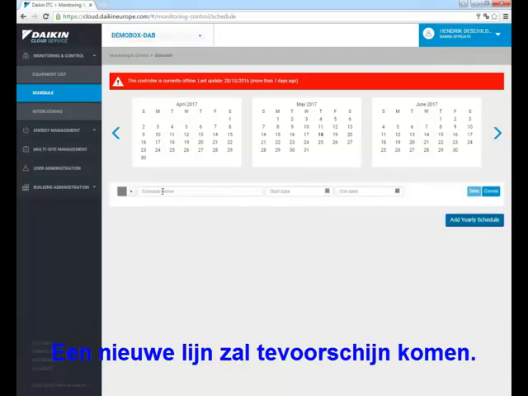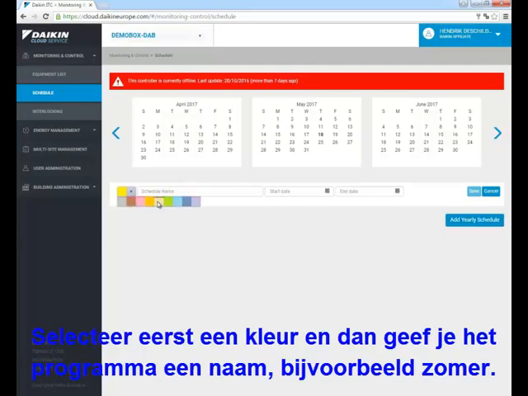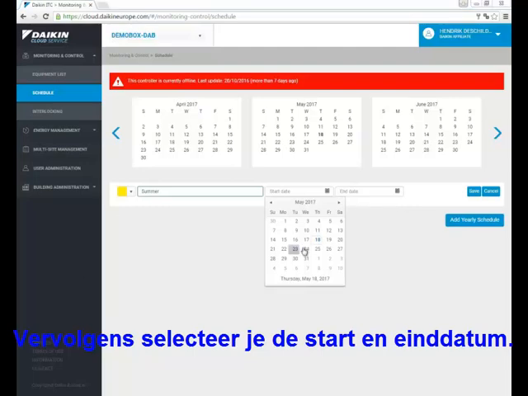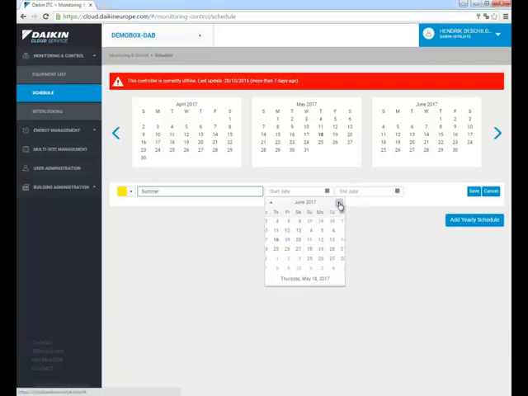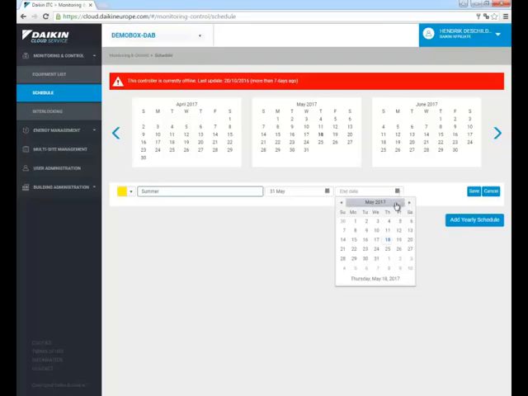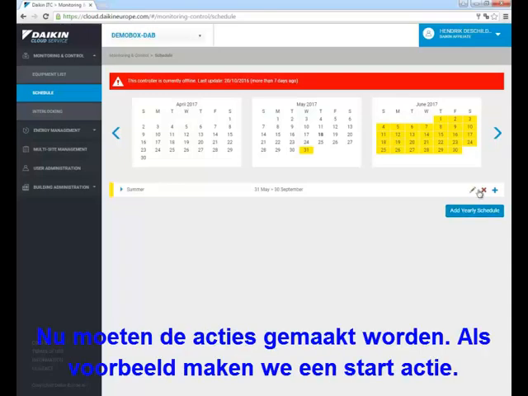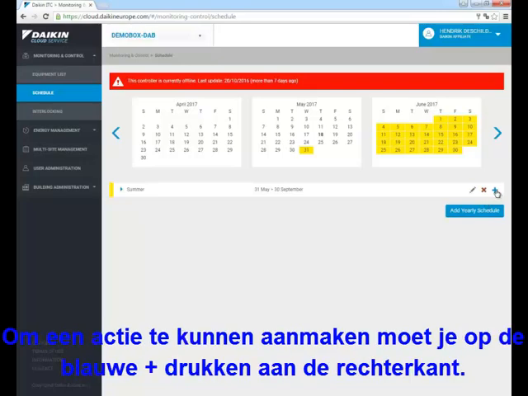A new line will appear. First select a color, then give the schedule a name, for example, summer. Then the start date and the end date need to be selected. Finally, press the Save button. Next, actions need to be created. As example, we create a start action. Therefore, you need to press the blue plus at the right hand side.